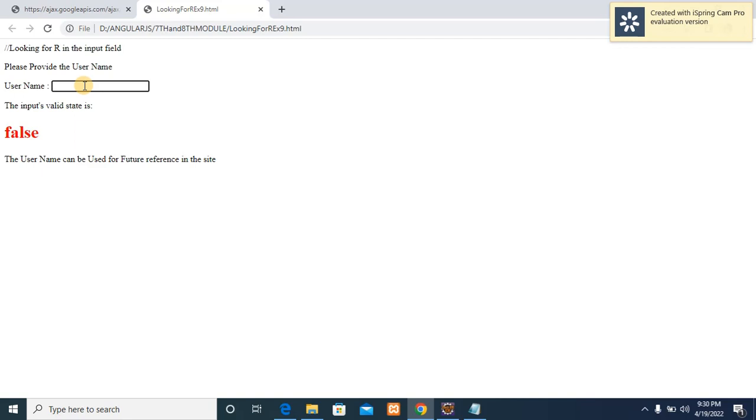See, I am giving some word, Siva Kumar. So it is showing false only. We are looking for not small r, we are looking for capital R. It's case sensitive. While you are entering any word, if the word contains the letter capital R, then it automatically returns true. That's what we are trying to write in AngularJS. See, false, then capital R, something. That's what I'm trying to do here.